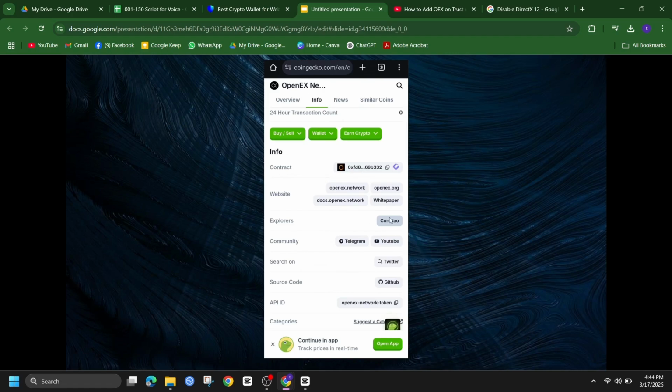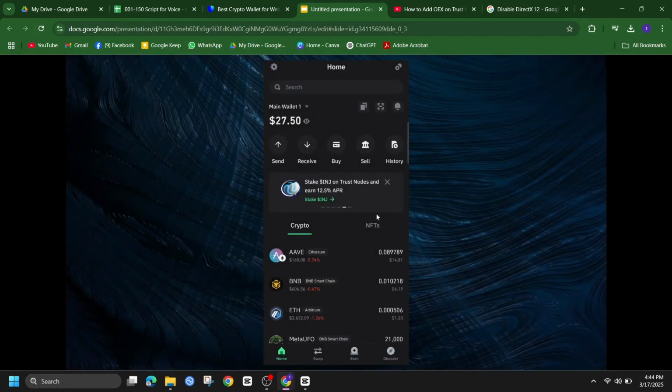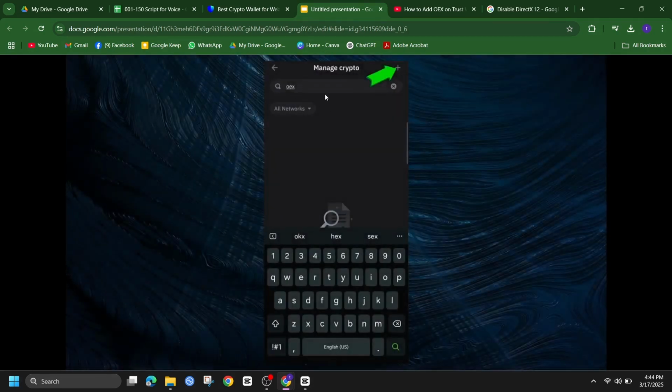Step 2. Now minimize your browser and open Trust Wallet. Make sure the Trust Wallet is properly set up. Use the search option in the Trust Wallet to look for OEX. If you find it, just enable it. But if you don't see it, don't worry. We will add it manually.